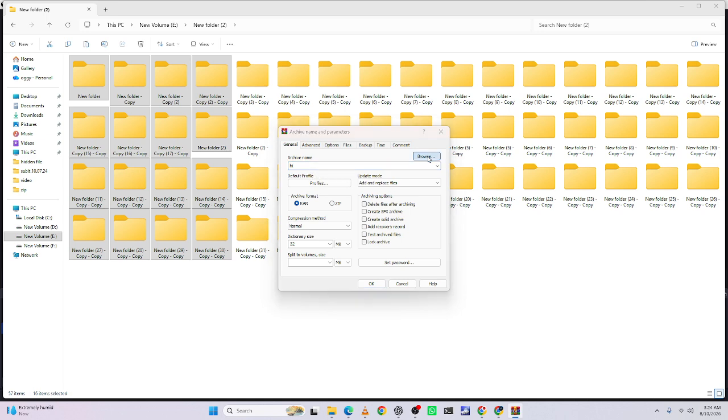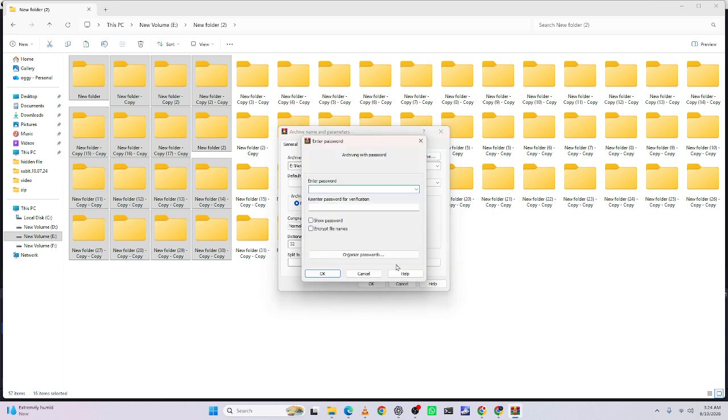If the archive contains private or sensitive files, you can protect it with a password. Click Set Password, enter a strong password, and confirm it. If available, enable the option to encrypt file names as well.